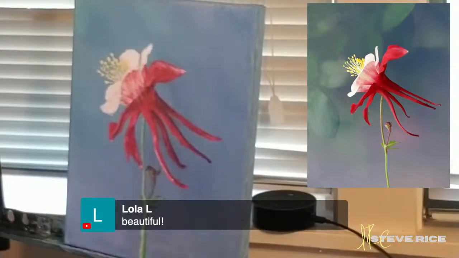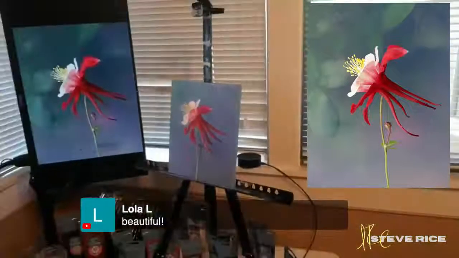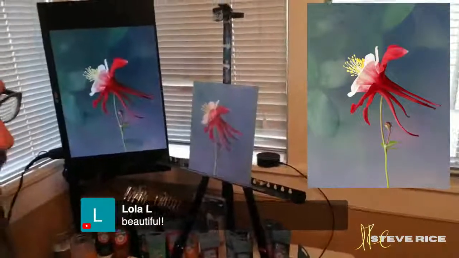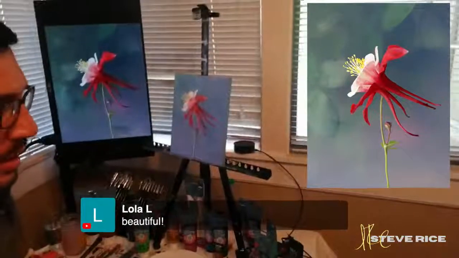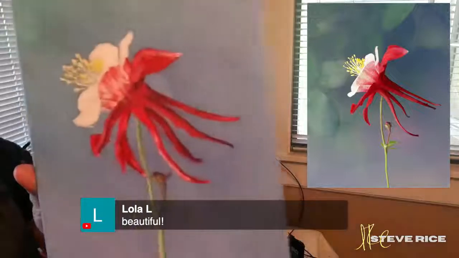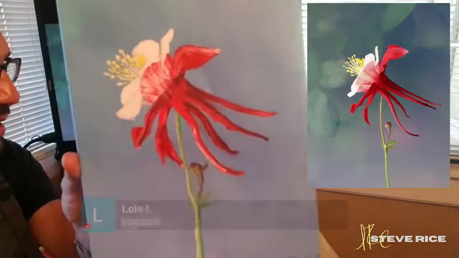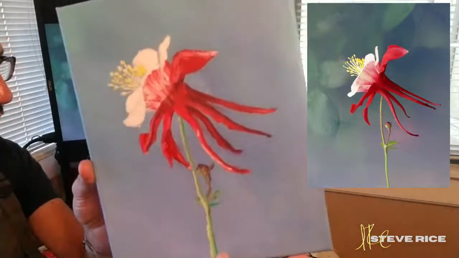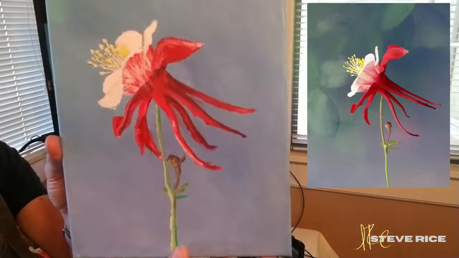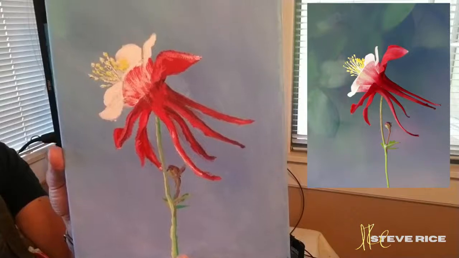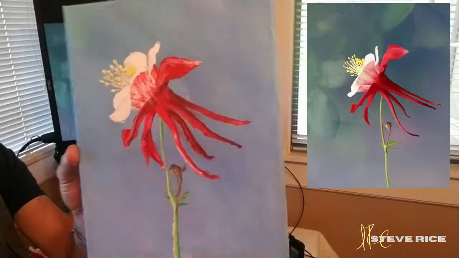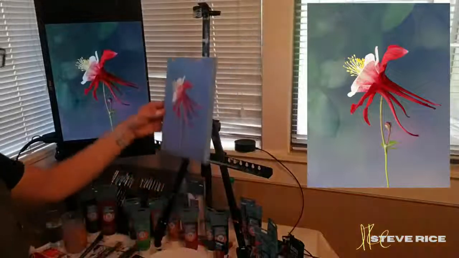Let's see. Step back a little bit from that. See what we think. You guys can see kind of a close-up. Turned out fairly nice. I think I like this one.